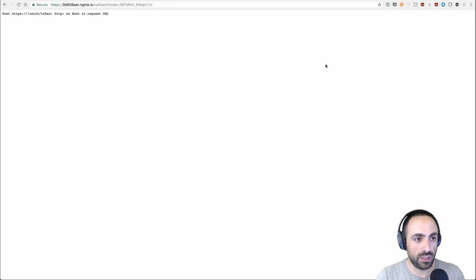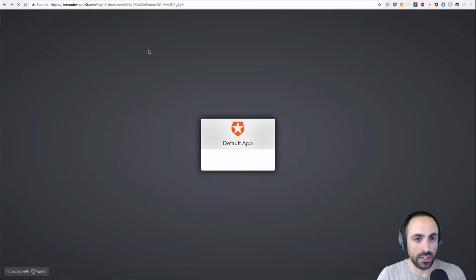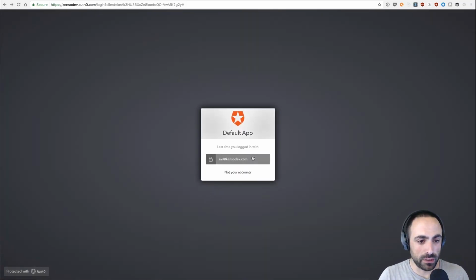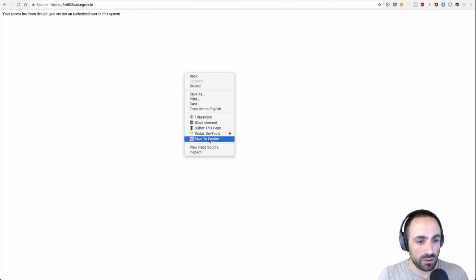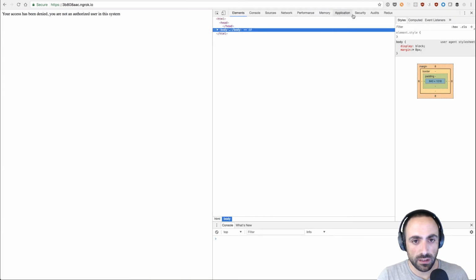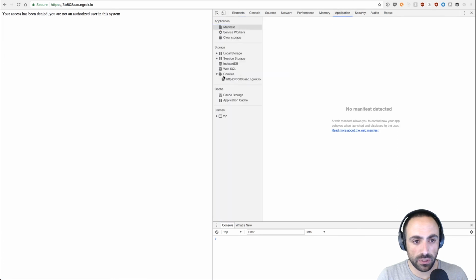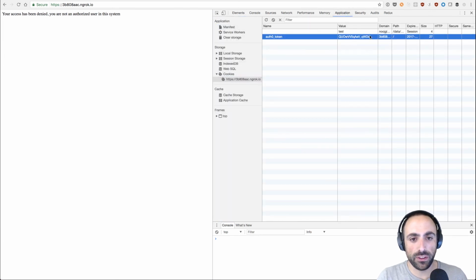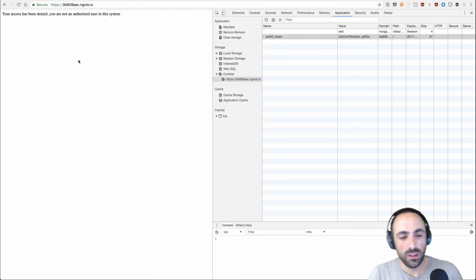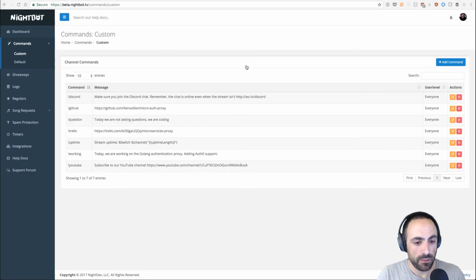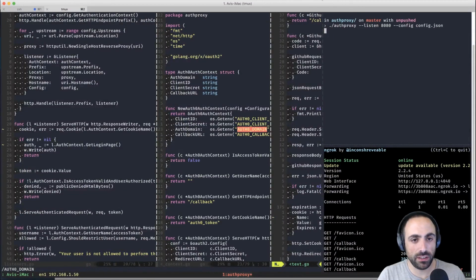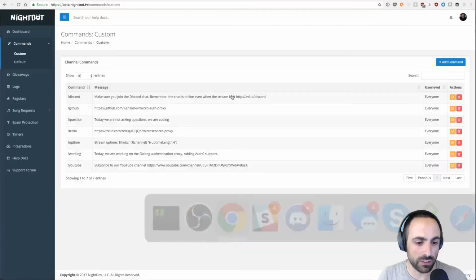And auth proxy again. Refresh. And we get "your access has been denied." Okay, great. Well, not great, but something. All right, so let's inspect. Application cookie here. Oh, there it is. We have an Auth0 token. Great. Although I feel the token should be bigger, but that's okay for now. Obviously, I'm going to revoke all the tokens after the stream.